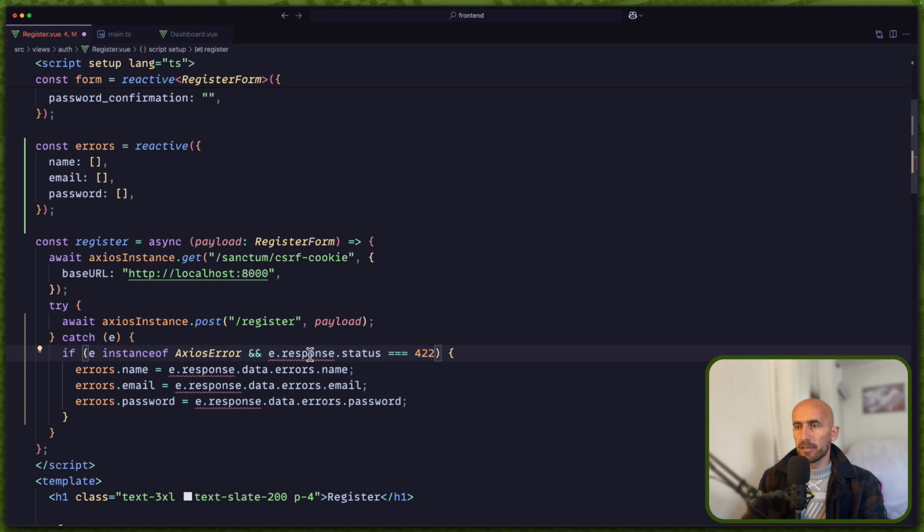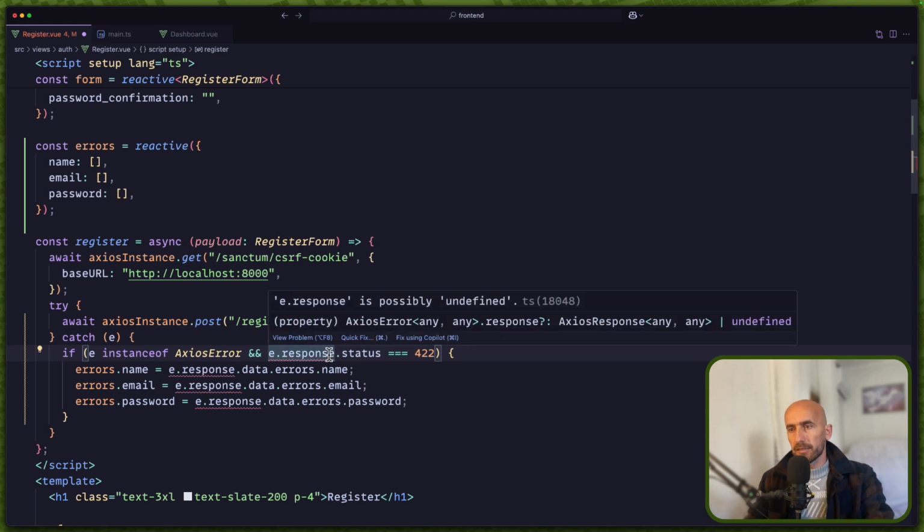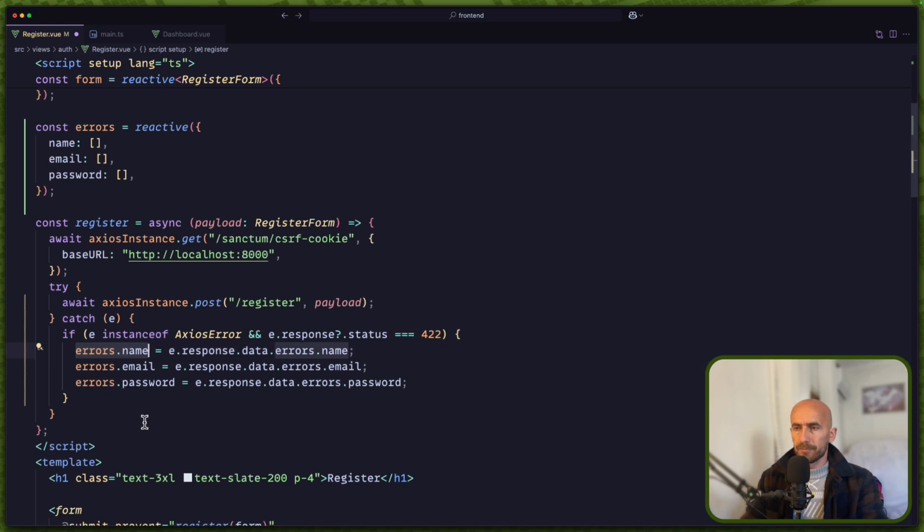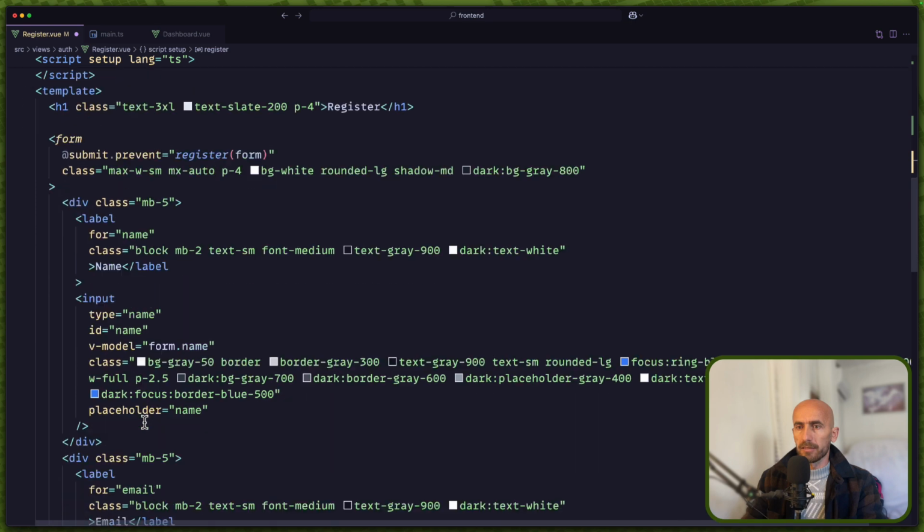And if the error response, now here we have again an underline error because we use TypeScript, so error response is possibly undefined, and for that we need to add a question mark here. Then we will assign error's name to this one, email, and the password. Okay, now let's display them.